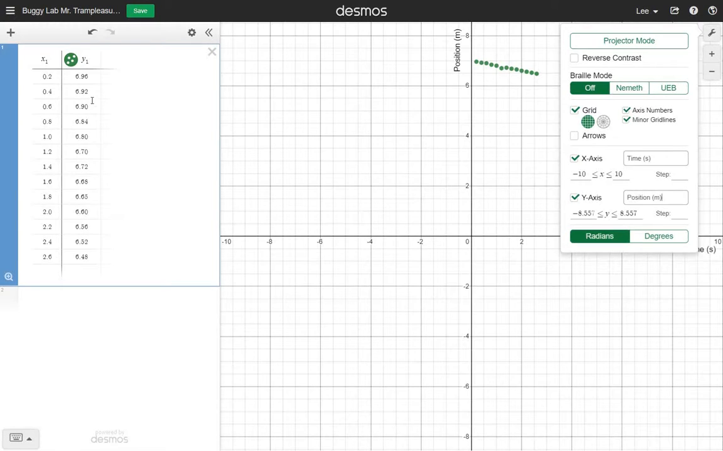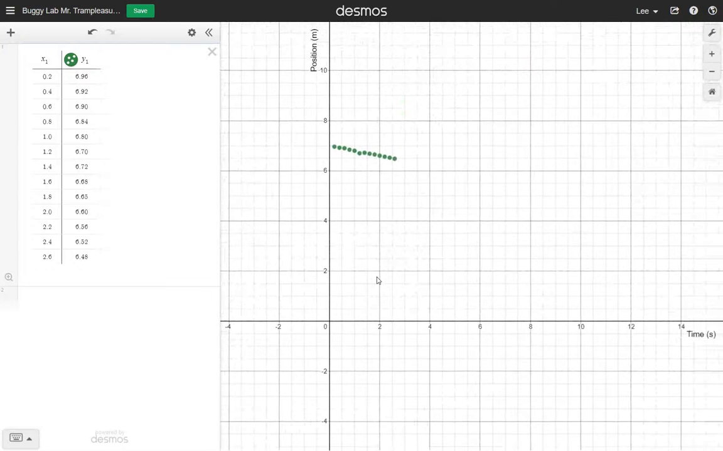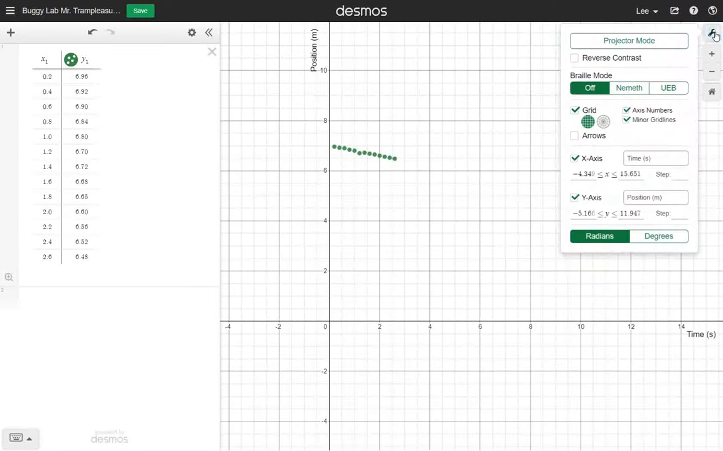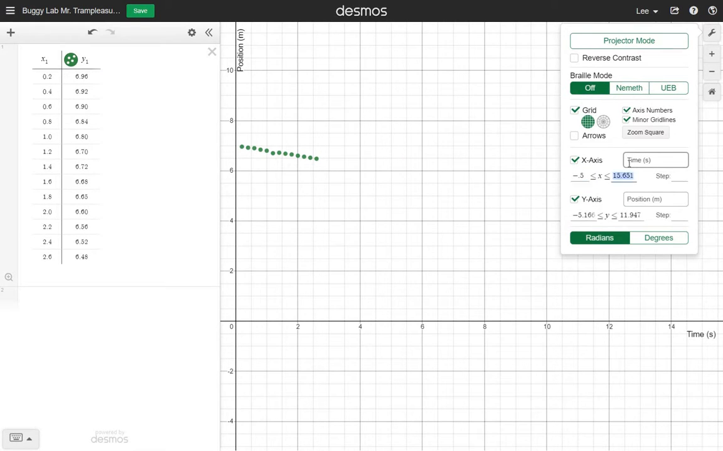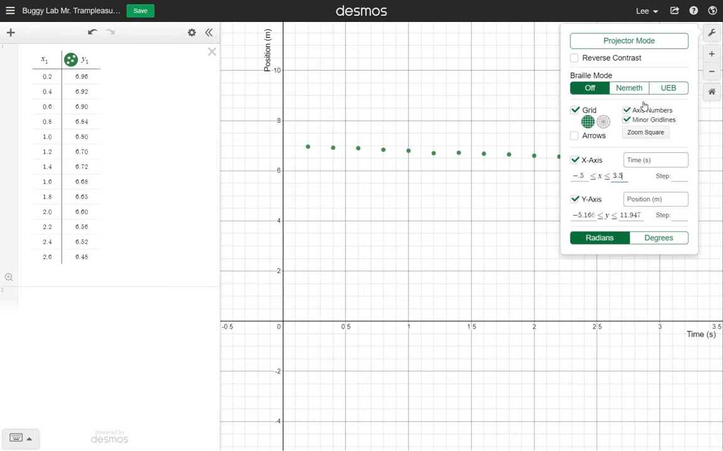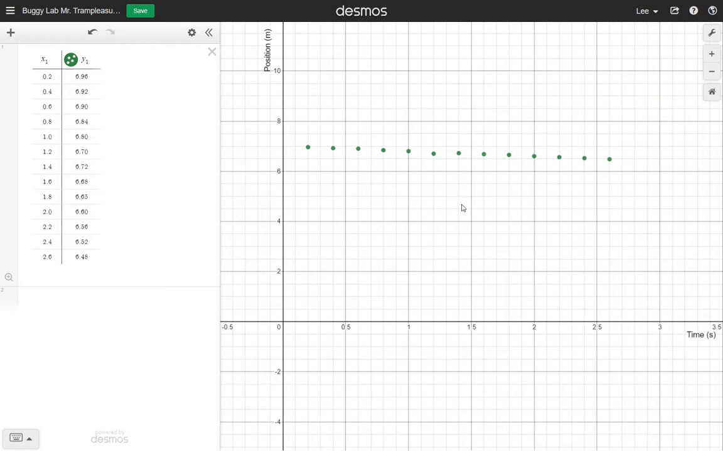And now you want to look and see, what is the range of your data? Again, in Desmos, you can drag this around a bit, but you can also go up here and automatically set it. So my x-axis data goes from 0 to 2.6. So I'm going to go a little bit behind that. Let's go negative 0.5. So I'm a little bit behind it. And I go to 2.6. Let's go to 3.5. Give it some space to look at. So now I can see all my data there.